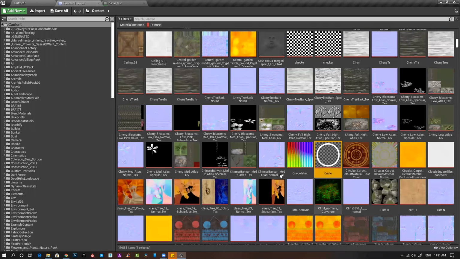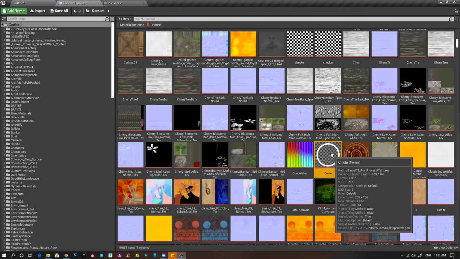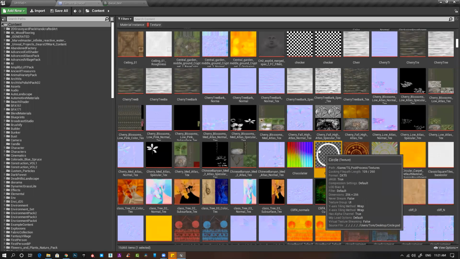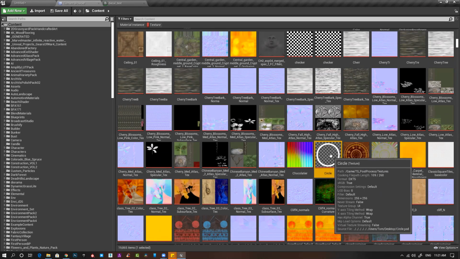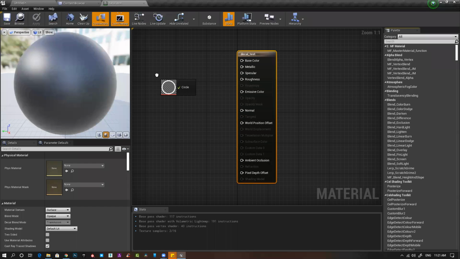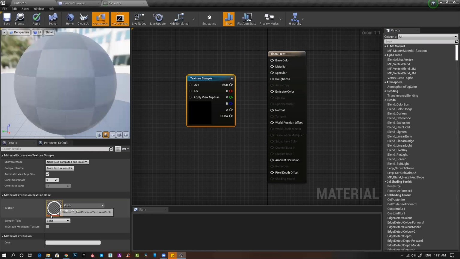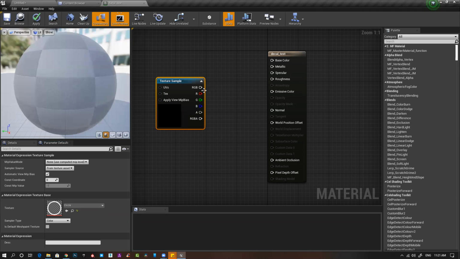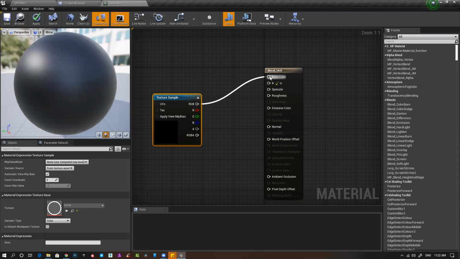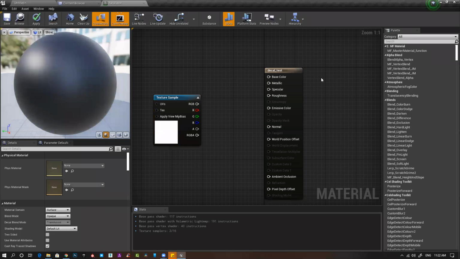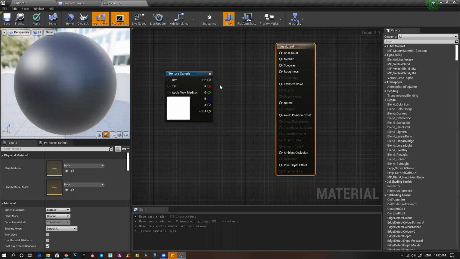Okay, there is the first one. Suppose I want to use a symbol or some exit sign. I just drag it in. You can see it's a PNG, a transparent thing. So I can simply connect this to base if I want, but base is not required anyway.